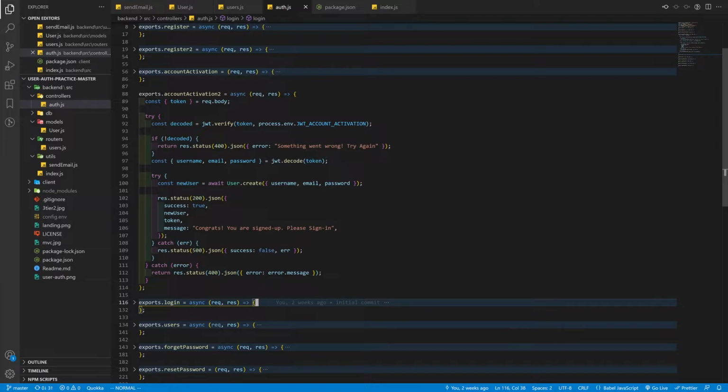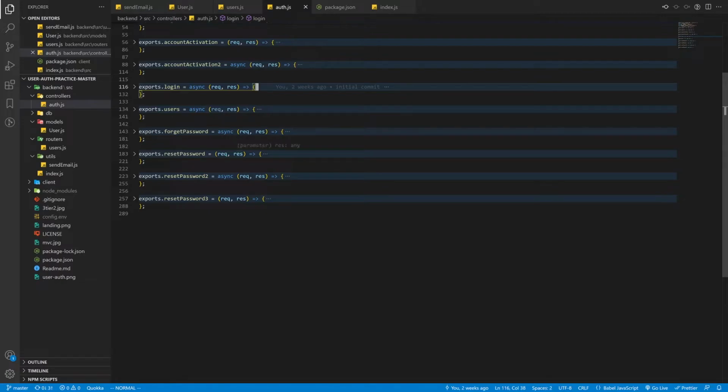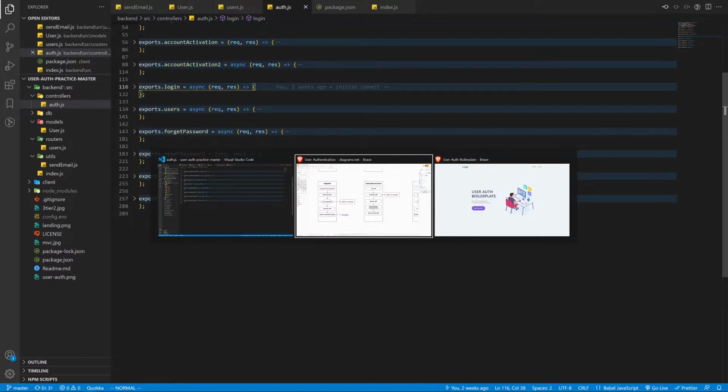So it's pretty easy. After we decode the token and get this information, we're going to save it into our database. If everything goes successfully, then we're going to send the success message. Otherwise, we're going to send the error message. So that's all about the logics for signing up.